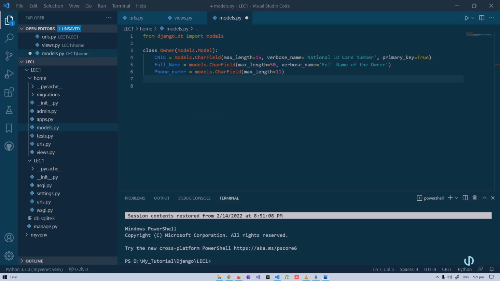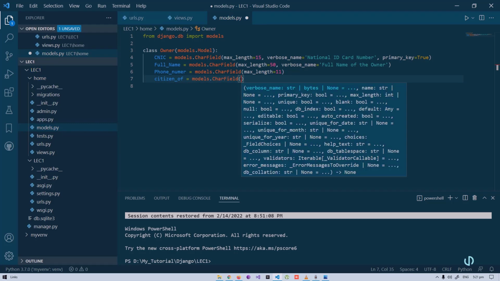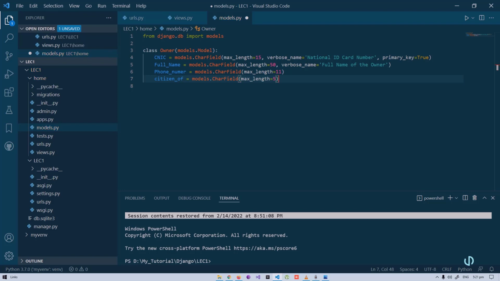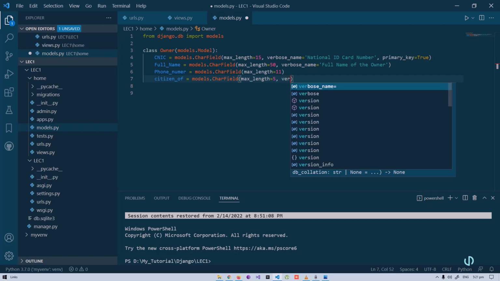Citizen of, this is a critical thing. Okay, so here we are going to give some options to the user, but for right now I'm using the CharField, and we will edit this field later. So I'm going to give it a 5. Workforce name is good.